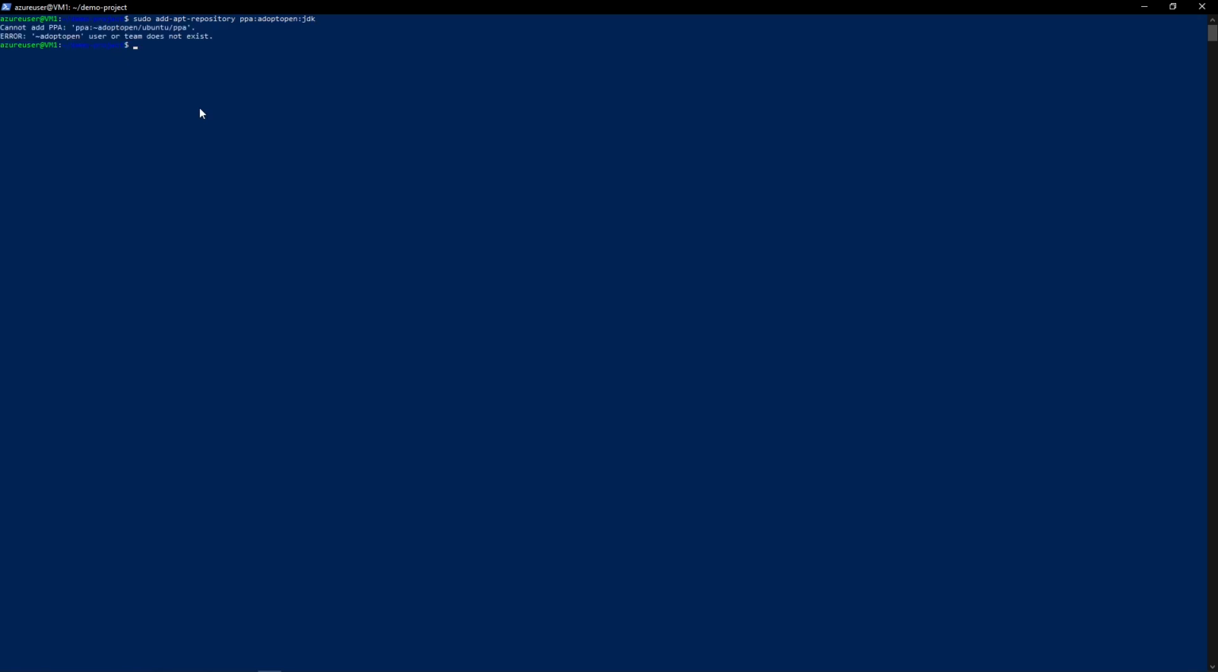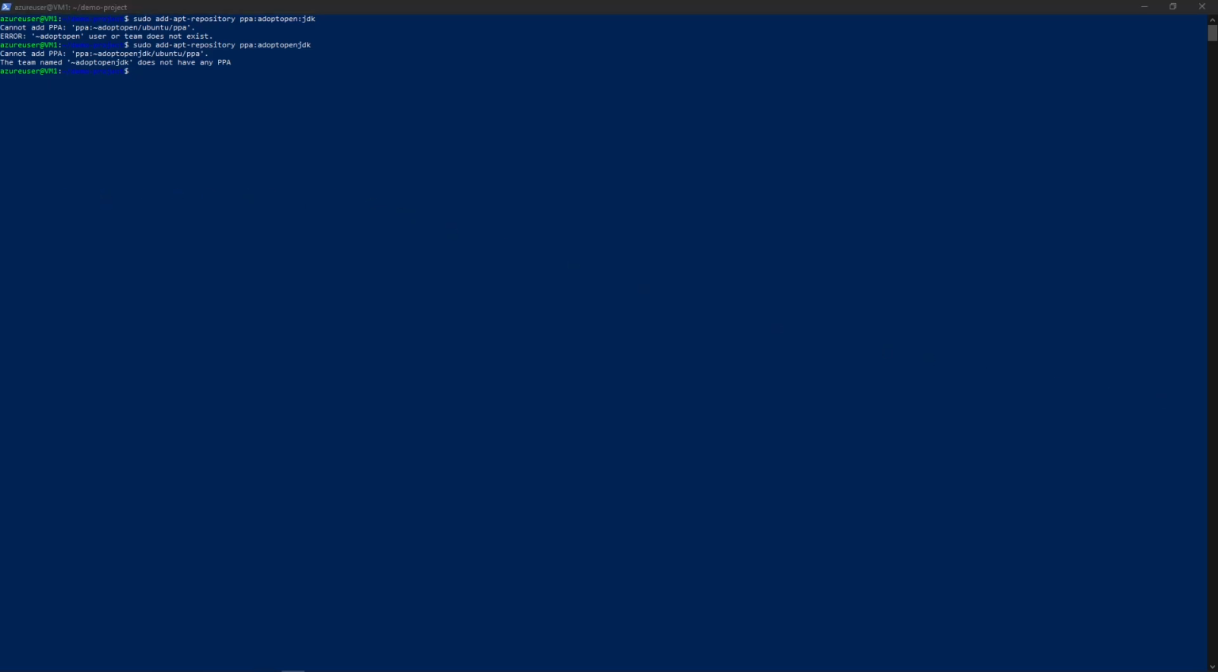Okay, so basically PPA is personal package archive, and we are using it for this purpose, for adding Java 17. So we see user or team does not exist. Okay, so for this, my mistake, there should be no colon in this. Adopt OpenJDK. Seems we are still facing an issue.